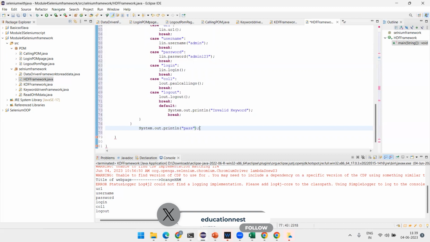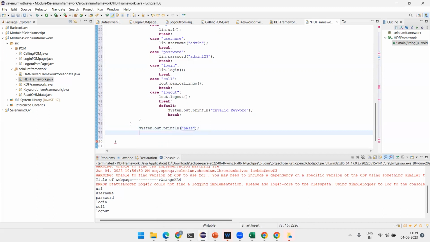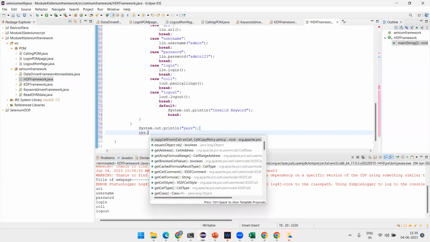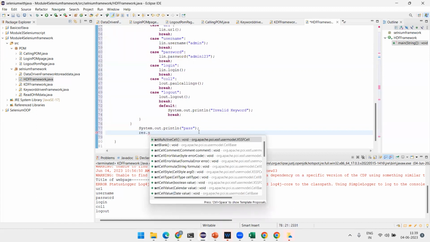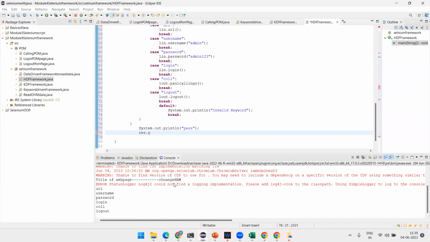Along with that I have to enter it in the column. So the column name was res dot setCellValue. Set cell value. Okay, then is fail. Sorry, pass. This is the case of pass. Set value, pass, then close this.